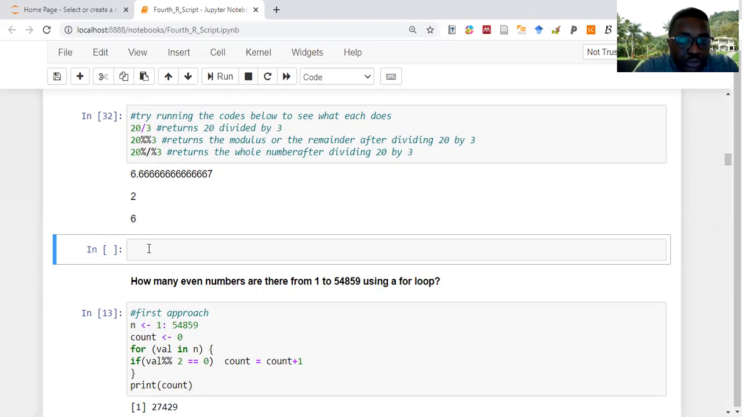All right, so if you remember, you could be asked to find how many even numbers are there from, let's say, 1 to about 54,859. How many even numbers are there? How many multiples of 5? How many multiples of 6? Technically, there's a way you can actually calculate that mathematically.